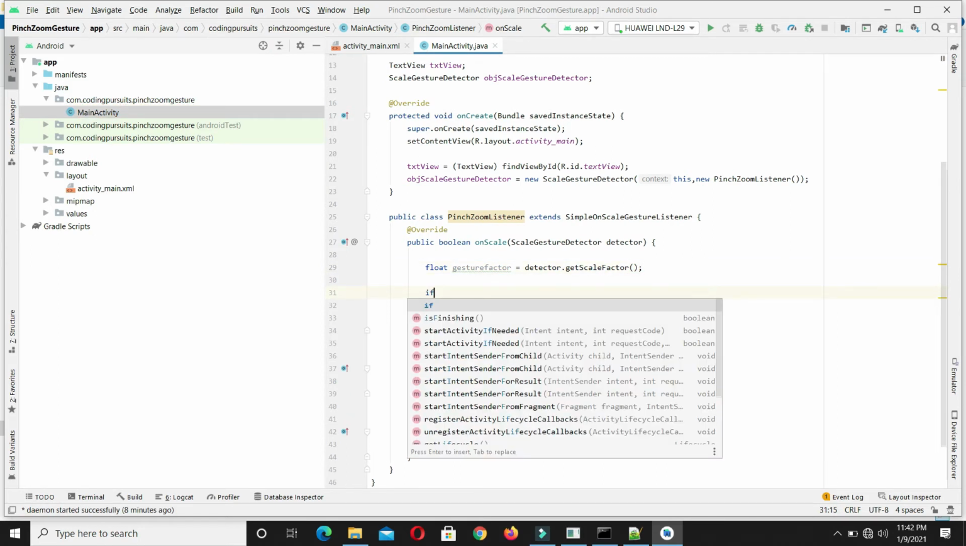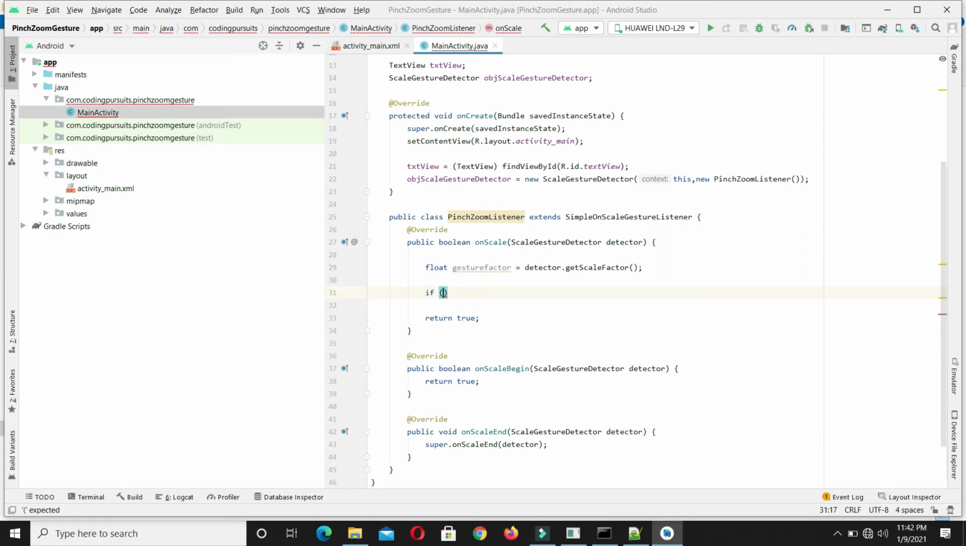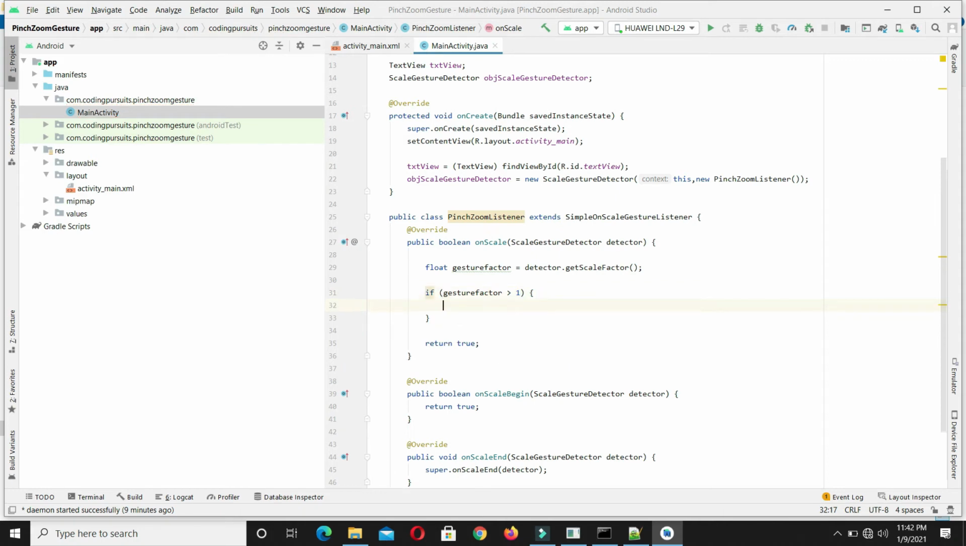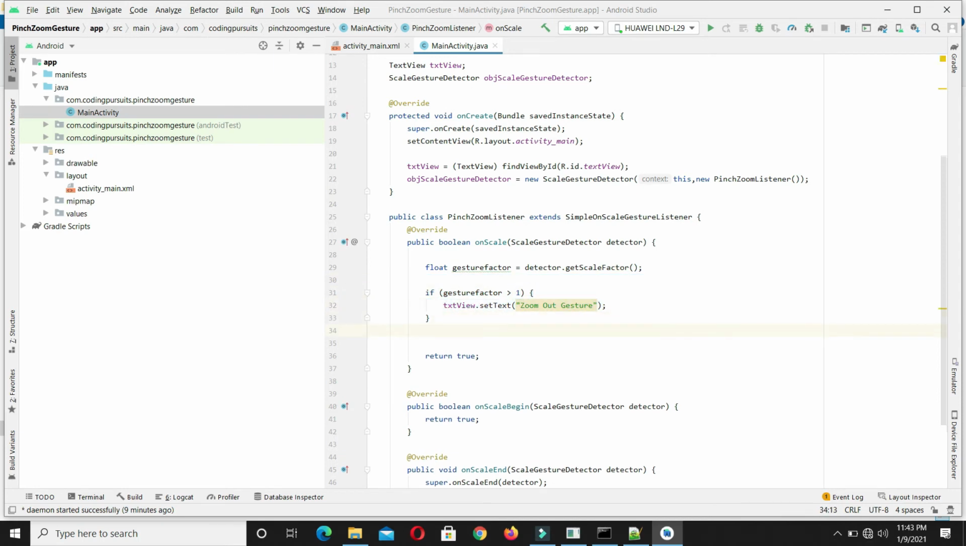So if the gesture factor is greater than 1, then the gesture will be zoom out. So we will set the text, else it will be zoom in gesture.